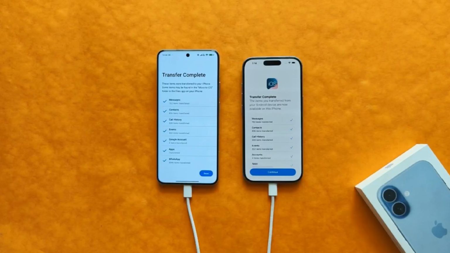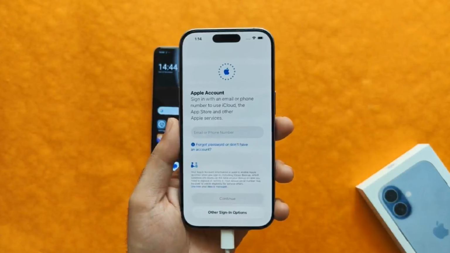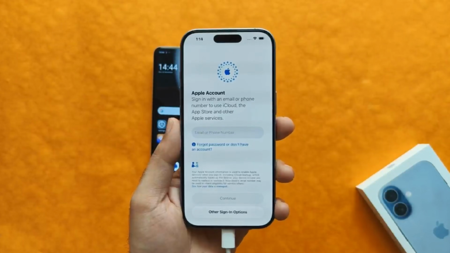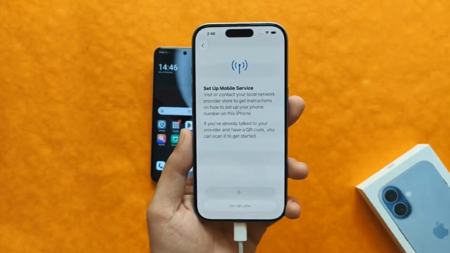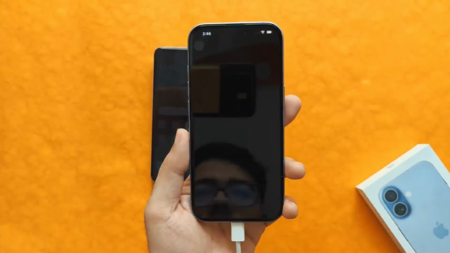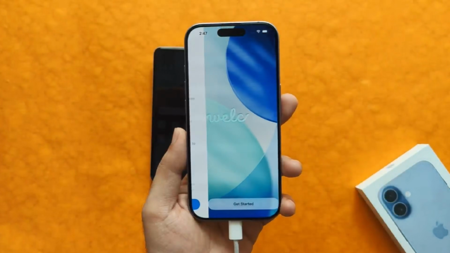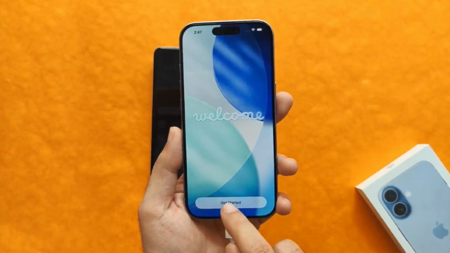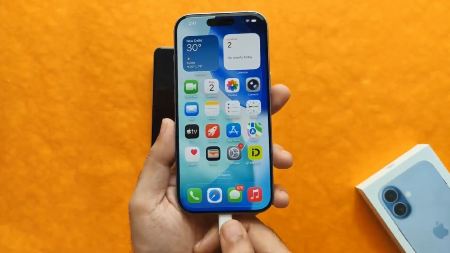Now once the data is successfully transferred, you need to tap Continue and now sign into your Apple account, and in case you don't have any, you can create one for free. Now continue to set up your iPhone till you reach the home screen, and once you're there, you can safely remove the cable and disconnect both the phones.